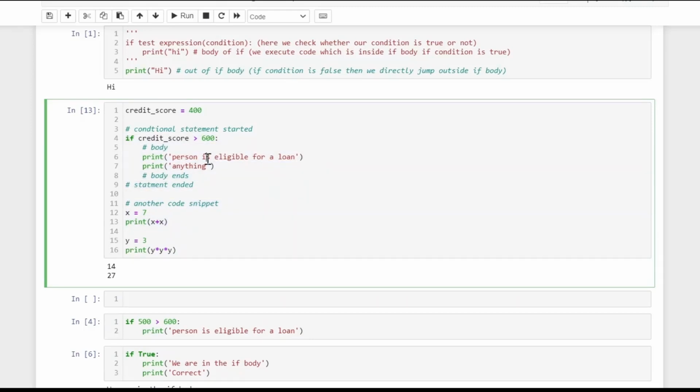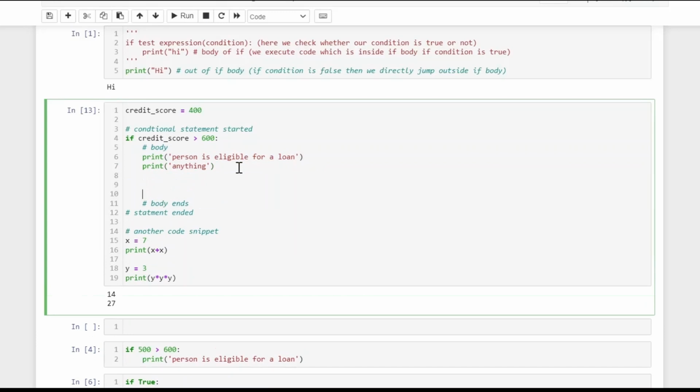So what I'm trying to say over here is that the definition of a conditional statement has to start like this. This is basically the condition, and this is the body that starts over here and ends over here. So inside the body you can print anything that you want to add.